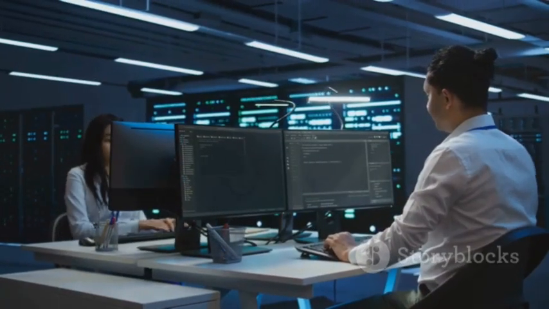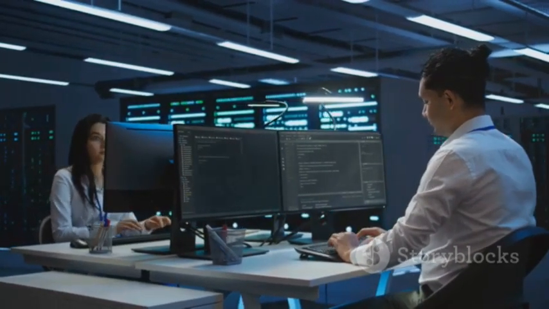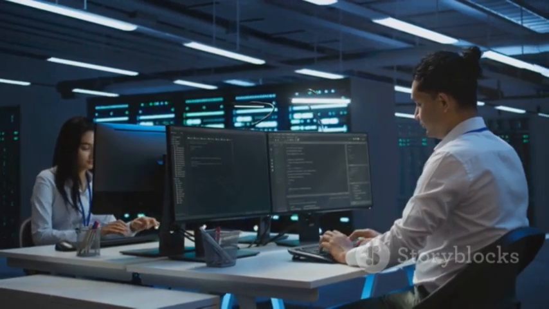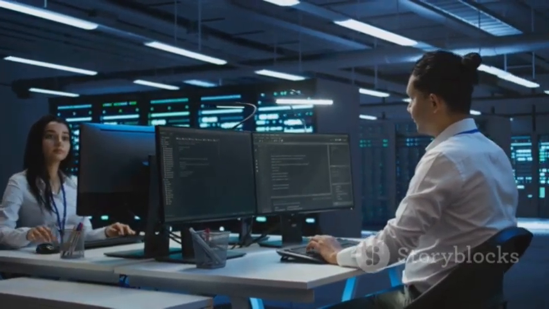It's a testament to human ingenuity, a testament to our ability to create machines that can process information with astonishing speed and precision.